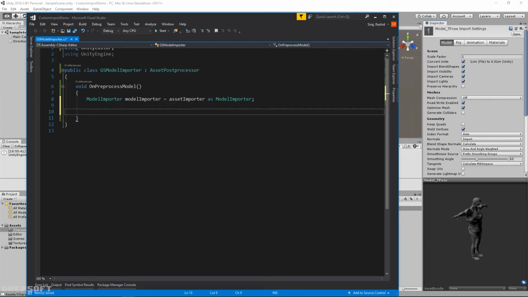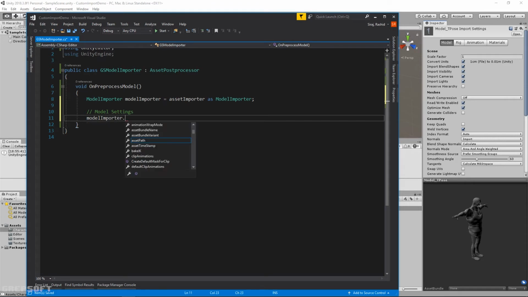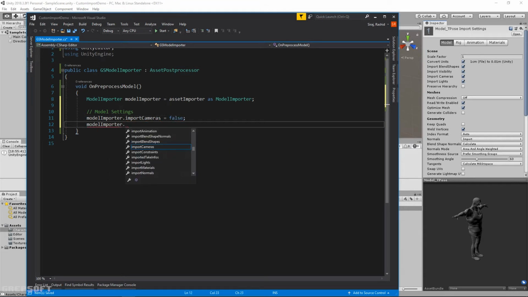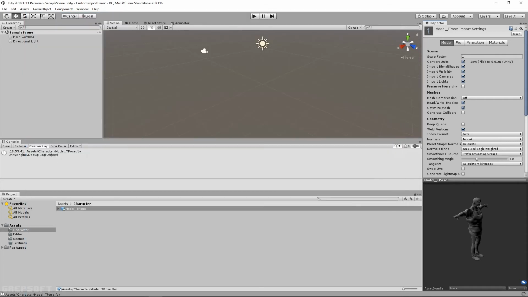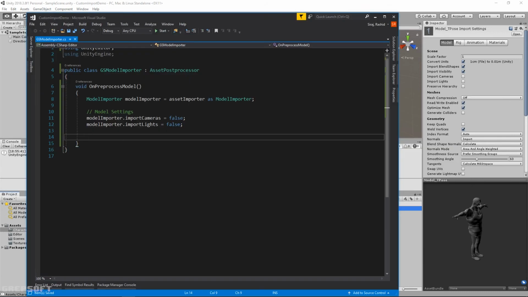So the first thing we need to do is turn off the camera and the lights. I'm just going to add some comments. I'll say model settings, and then you can say model importer dot import camera, you'll say false, and we'll say model importer dot import lights. We're turning those off, and I'll just hit save. I'll come back over here. Now for the script to run again, we need to re-import our model, and as you can see, the lights and cameras turned off. Lights off, cameras off.